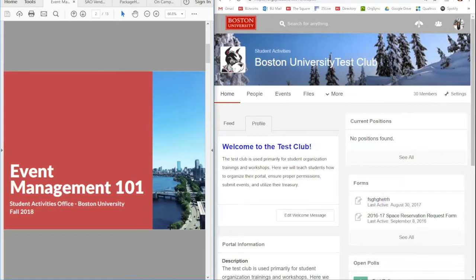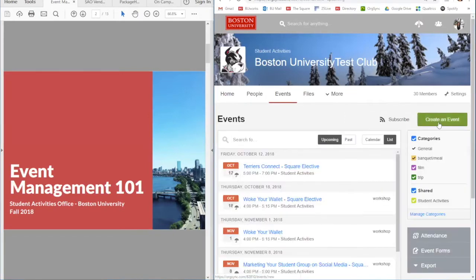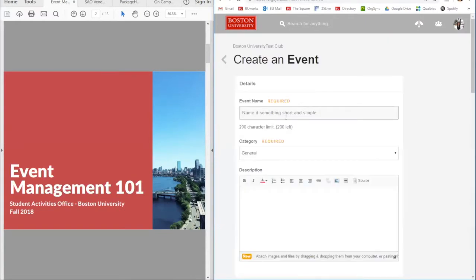To register your event, go to the Event tab on OrgSync. On the event page, you will see upcoming and past events that your student organization has hosted. You will see on the right-hand side a green button that says Create an Event. Click on that button, and then follow instructions on the form. Fill out the form with all information you can.